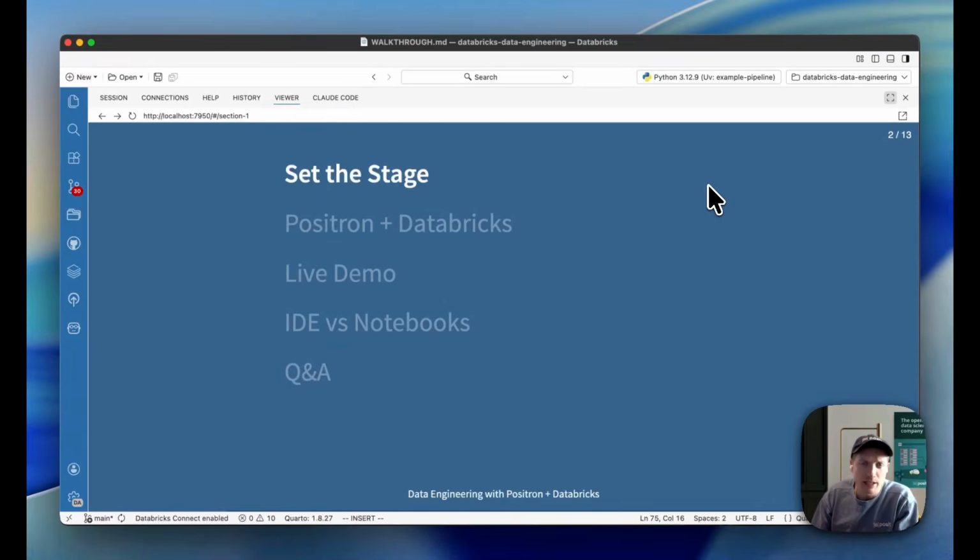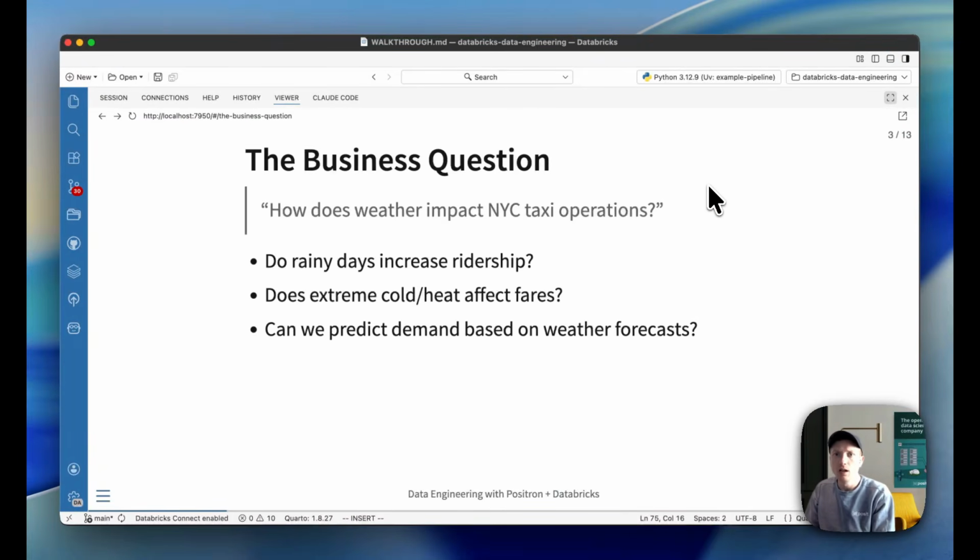So let's set the stage a little bit. This will be a bit contrived, and I recognize that, but this will at least help us anchor to something that we can use as a motivating problem throughout the course of this discussion. Let's say that a topic of interest for us is understanding how weather impacts New York City taxi trips, the distance, the fares. How does weather impact some of this?